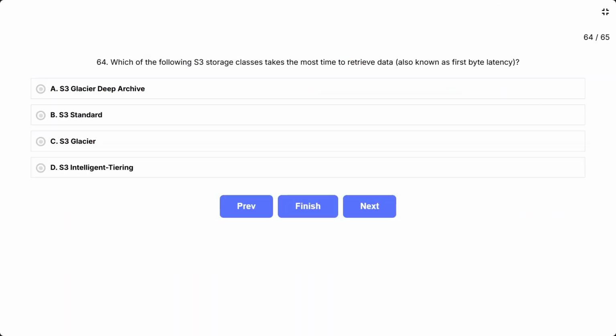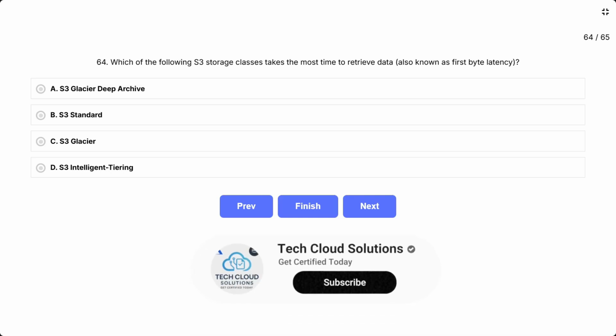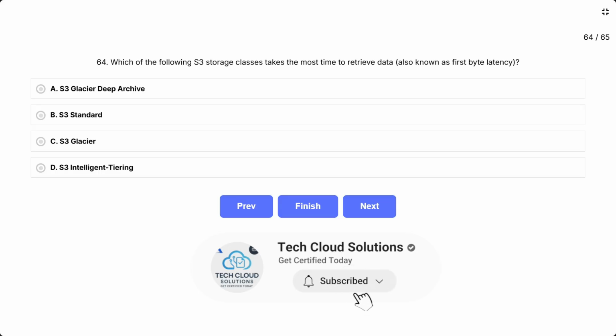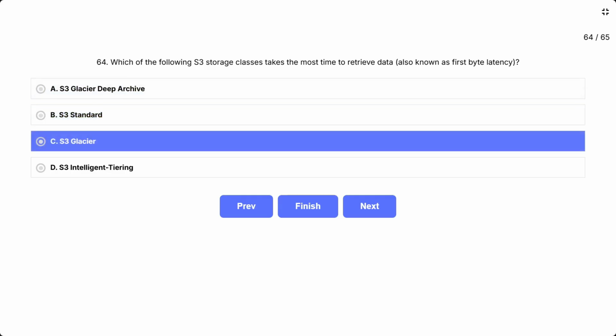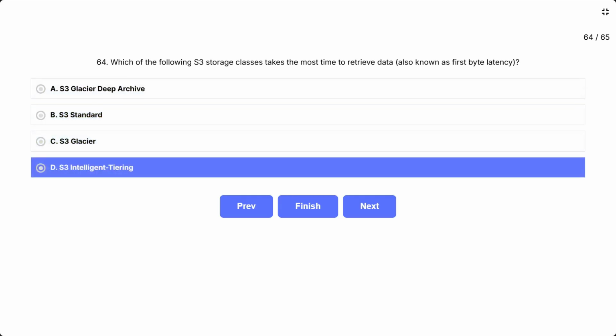Question 64. Which of the following S3 storage classes takes the most time to retrieve data, also known as first byte latency? The options are A, S3 Glacier Deep Archive, B, S3 Standard, C, S3 Glacier, D, S3 Intelligent Tiering.